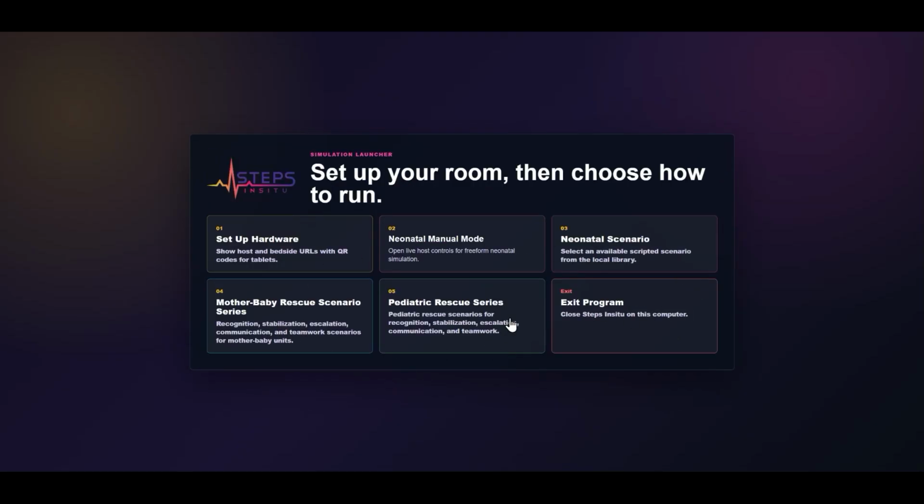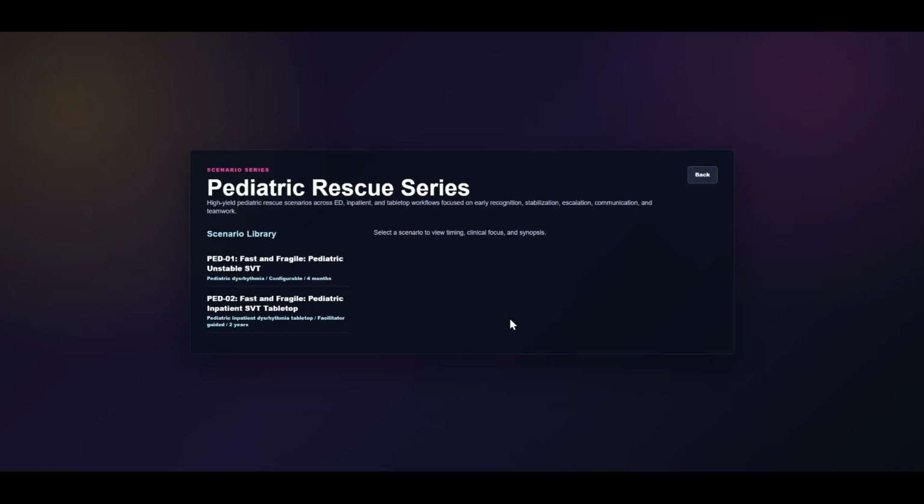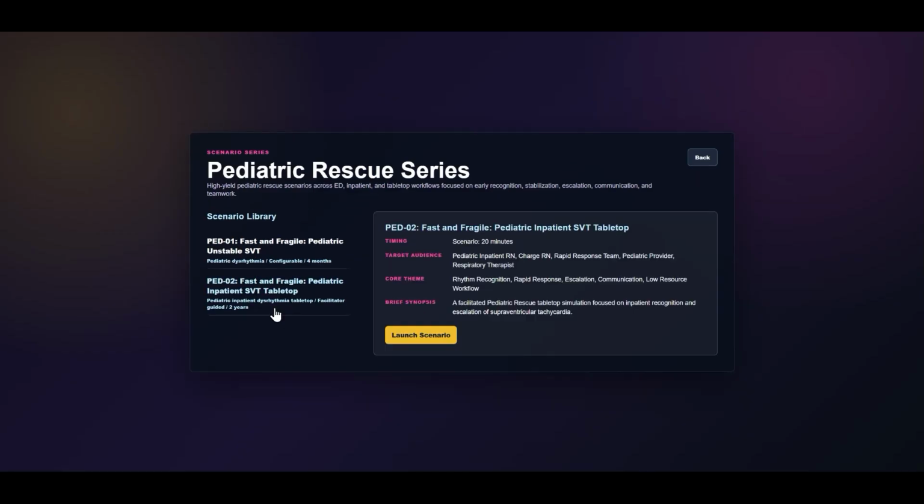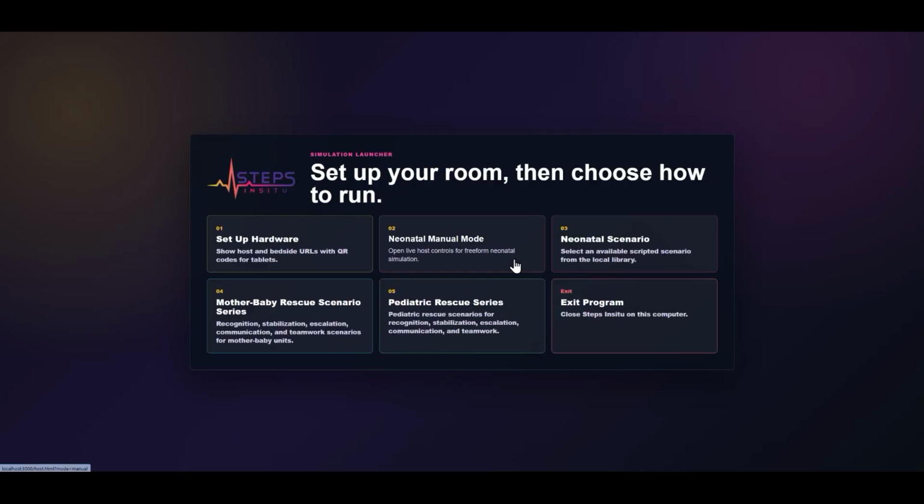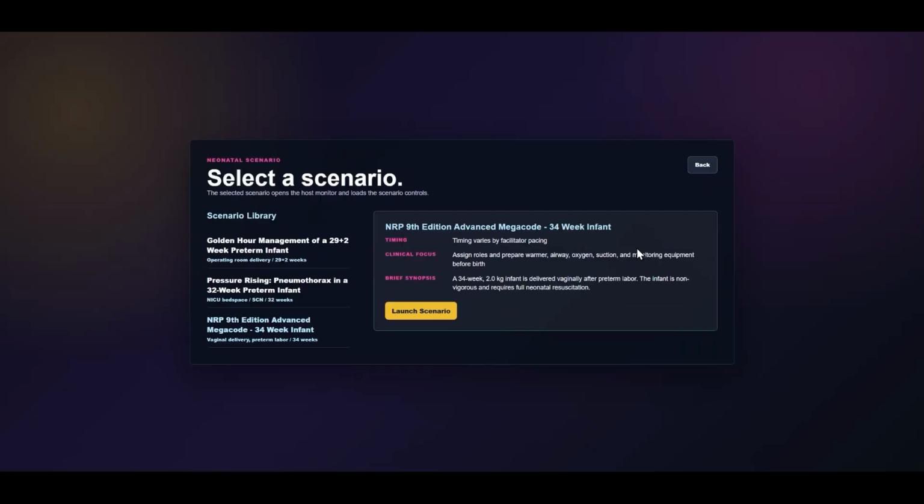And then the Pediatric Rescue Series expands on the same interface into pediatric workflows. It can support procedural simulations and tabletop discussions, depending on the case design. So the tabletop option is useful because the same system can support discussion-based workflows and not just a full procedural mock code.